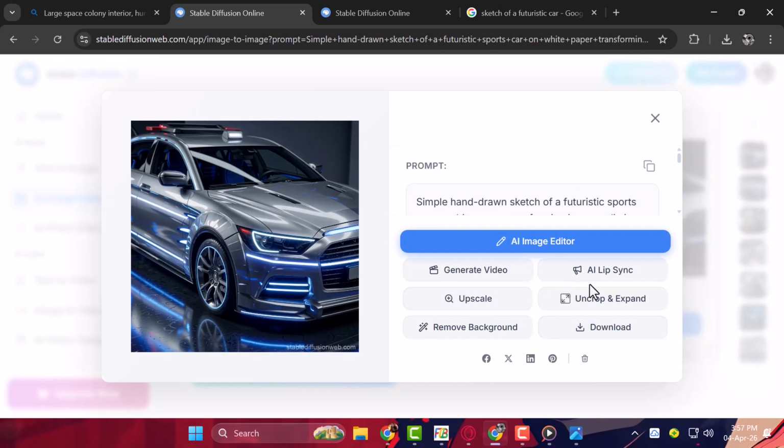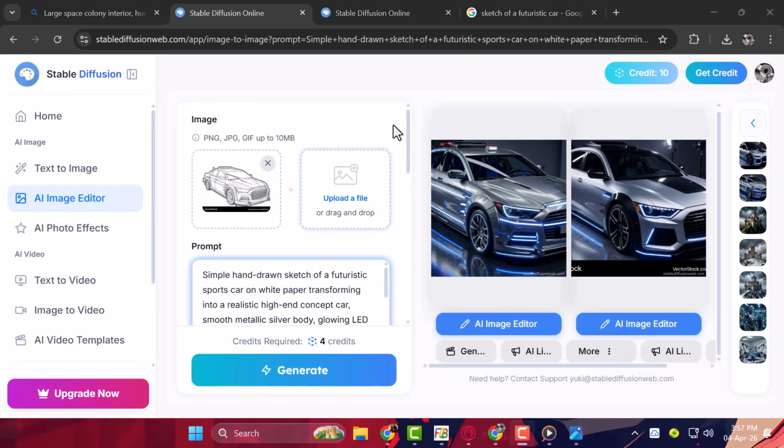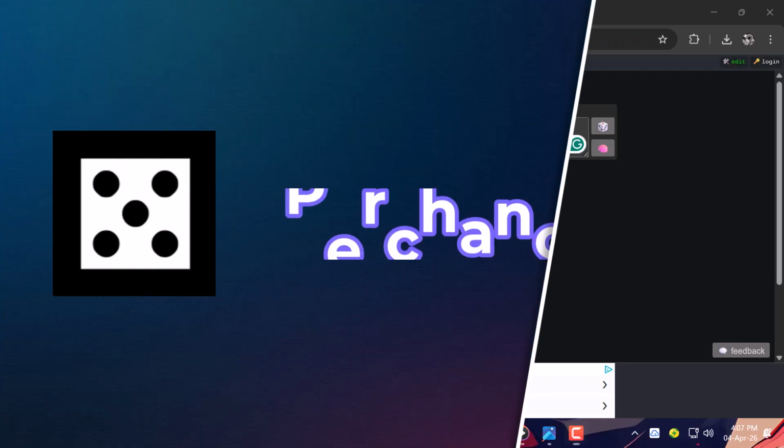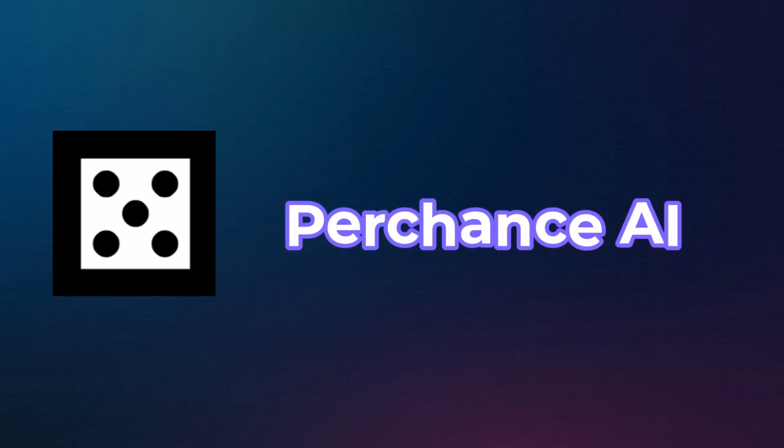However, Stable Diffusion does have a slightly bigger learning curve compared to Bing. You may need a little practice to understand how prompts affect results, but once you understand the basics, it becomes one of the most powerful free tools available. And now, let's move to our third and final tool. Tool number 3, Perchance AI.